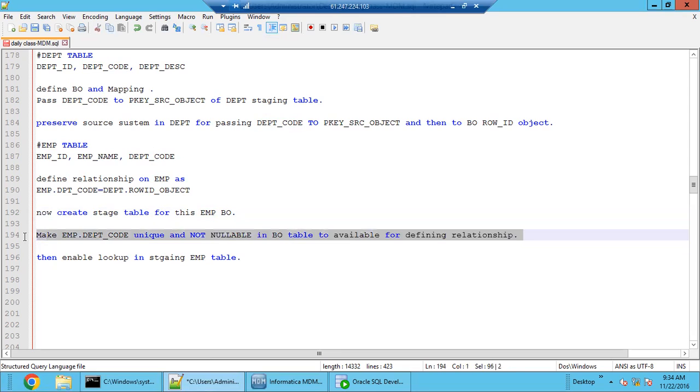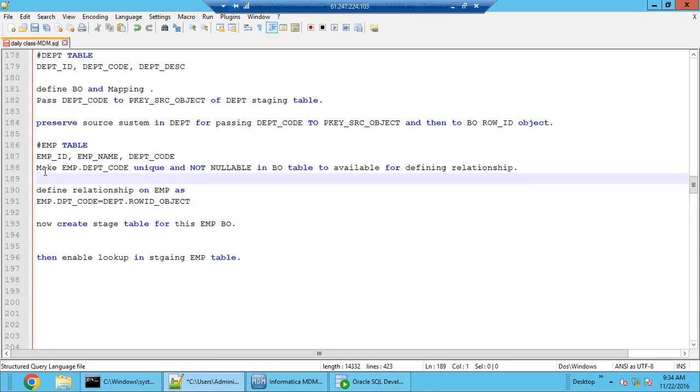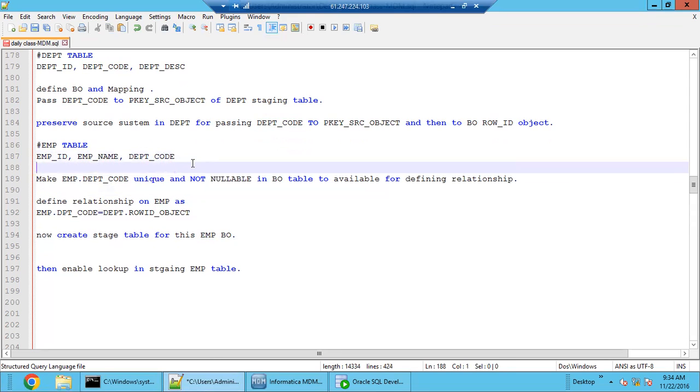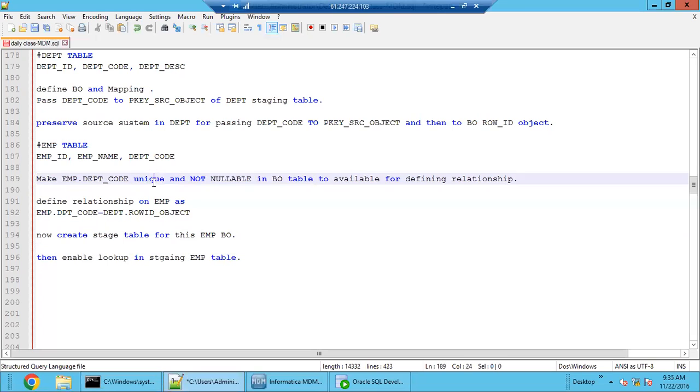So this we can keep here. It will be easy for us to understand while creating. We have already made it not nullable, but we have not made it unique. So let's see whether we'll be able to define this relationship, this lookup, or not, because we have to make that unique also, right?